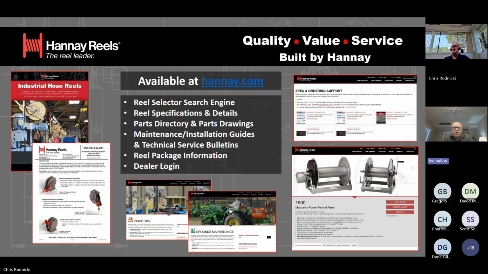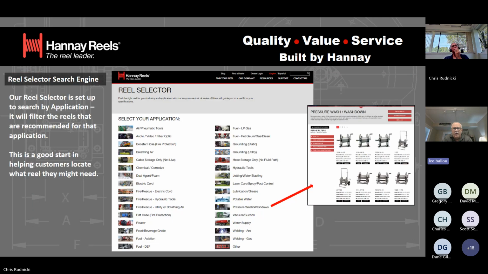And then there is a dealer login where you can access your site and see if you're looking for orders, that kind of thing. But speccing out an order is important too. So there is an area in there where you can say, boy, I'm looking for this reel. What questions do I want to ask?